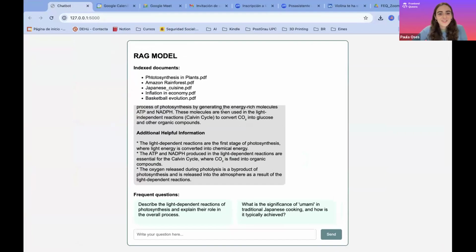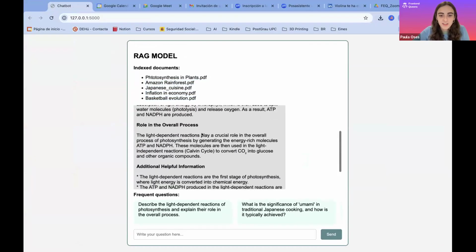Okay, here you can see the frontend that I did. Basically, these are all the texts, the PDFs that I ingested. There is a photosynthesis one, Amazon rainforest, Japanese cuisine, inflation economy, and basketball.